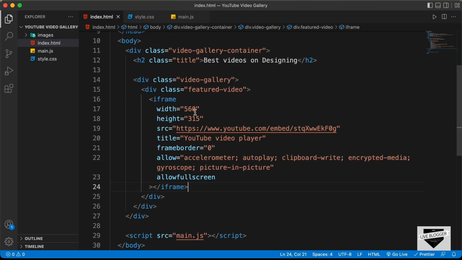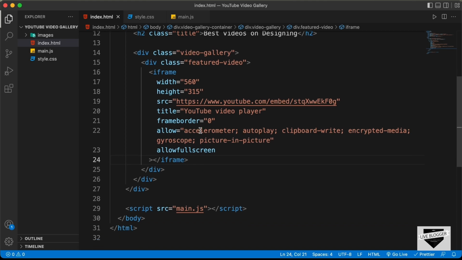Now you can go ahead and change the height and the width of this iframe. Just make sure that you're in the correct aspect ratio of the video. This video is in the aspect ratio 16:9. Alright, then we have the source of the video, and then we have the title, and we have these options allowed in this iframe.